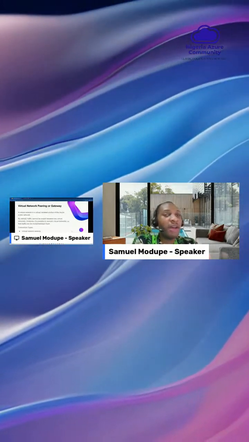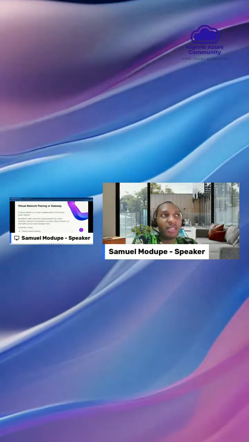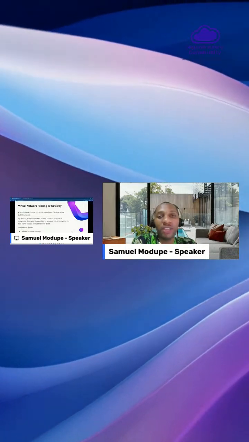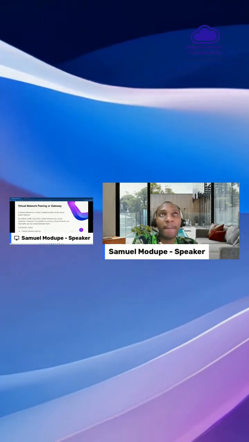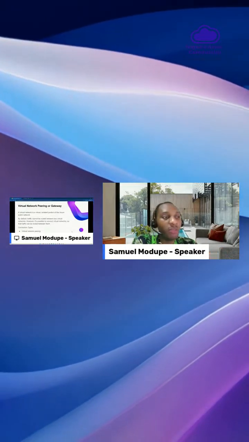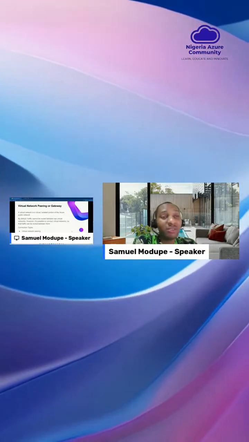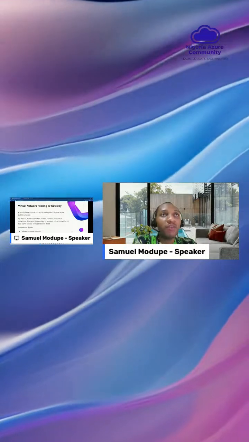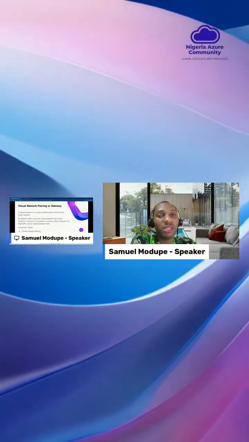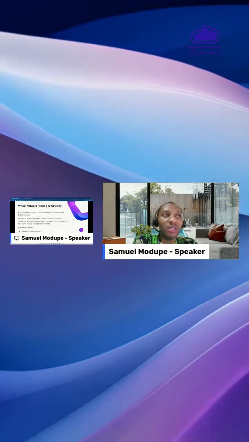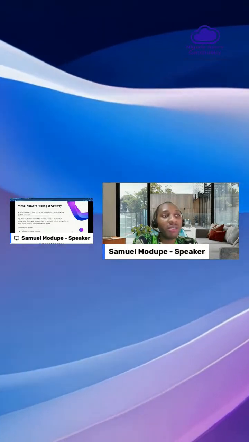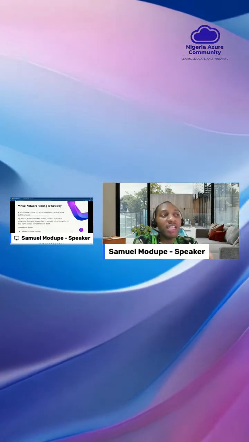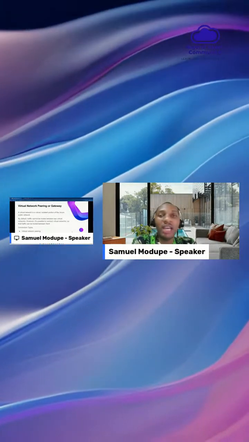Another concept that fits into network security within a virtual network is what we call virtual network peering or gateway. By design, in Azure, each virtual network is isolated. So when you have multiple virtual networks, they're isolated. Now, for resources in one virtual network to talk to resources in another virtual network, you have to do what we call virtual network peering. This is where you link both virtual networks together so that you can actually communicate with each other.